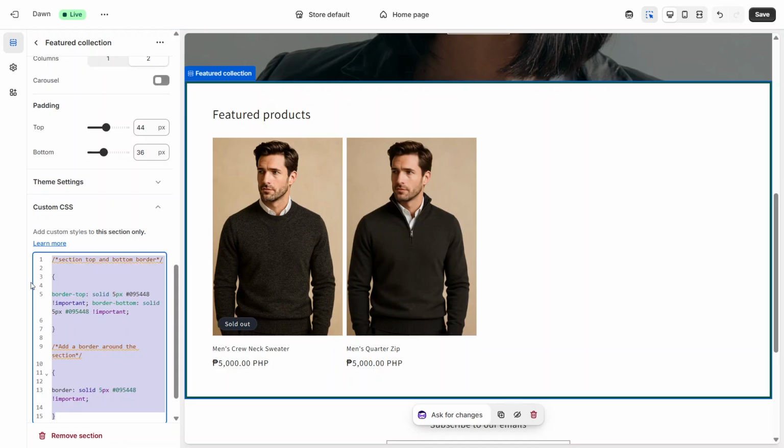As soon as you paste the code, look at the preview on the right side. You should now see a border appear around the section you selected. If you don't see it right away, make sure you've clicked inside the correct section and that the code is pasted without any missing characters.